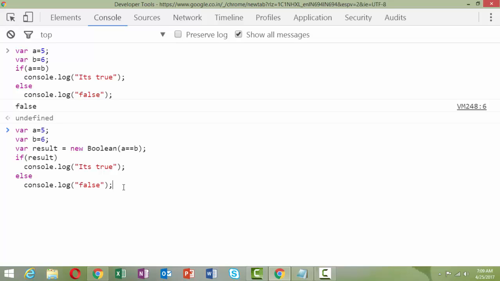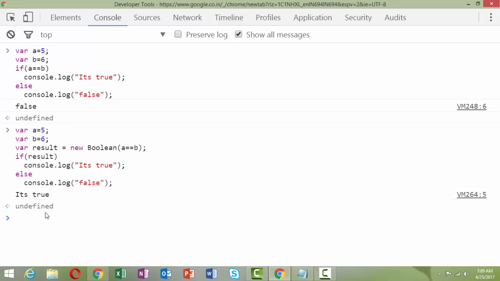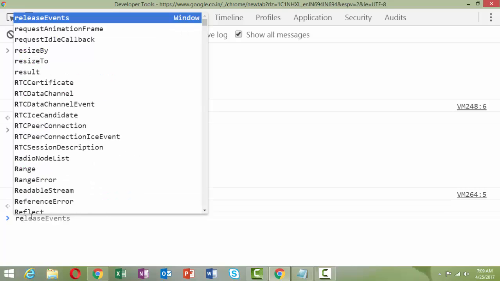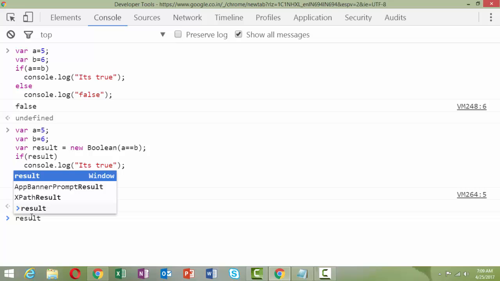See here, in the third line I have created a boolean object, and if you're using the same syntax as with the boolean primitive type, you will be in a problem. I'm just trying to execute this program, and you can see here this object. When we're making use of the object boolean, it is coming into the true statement, but if you're using the normal primitive type, it is coming into the false statement. So the problem here is, as I said, the result is an object, so you should not use the same syntax for if statements or any conditional statements.